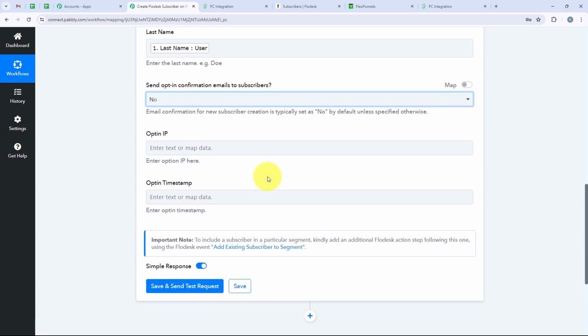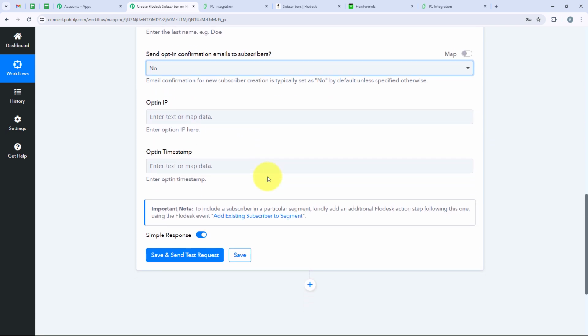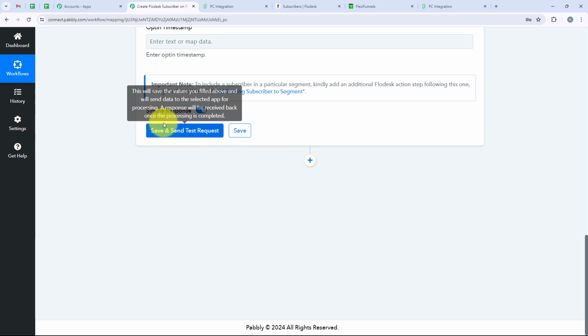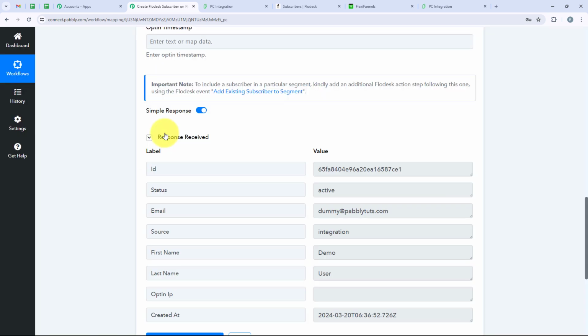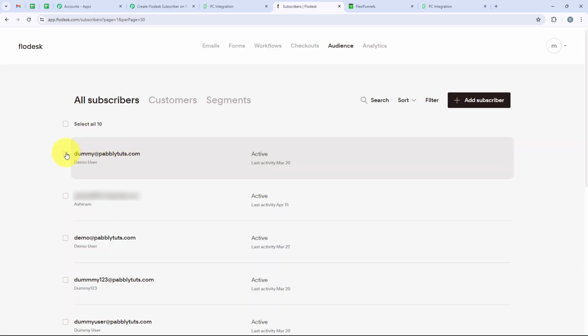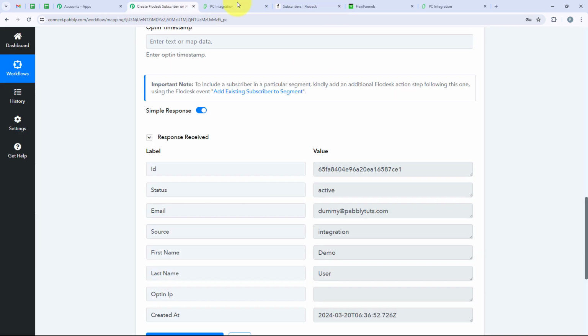As you can see that I've left some of the fields blank because these were not the required fields. And now we are going to click on save and send test request. And yes, you can see that we have received a positive response that our subscriber has been added to our Flodesk. So we are going to open our Flodesk. And yes, you can see dummy@pabblytudes.com with the name demo user has been added to our Flodesk too. So this means that our workflow is successful.